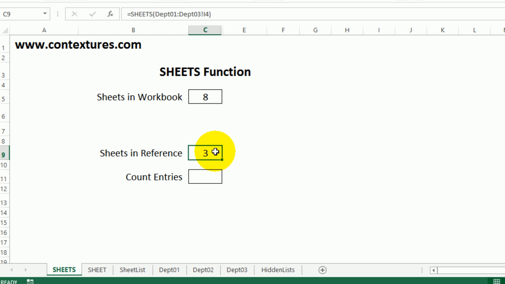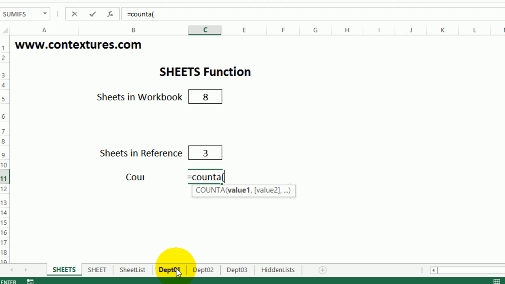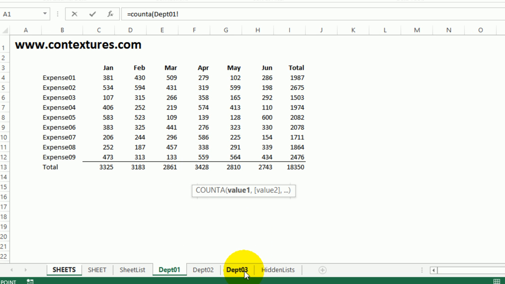So I know how many sheets there are, but I could test how many entries there are in those 3 sheets. So I want to be able to add up what's in cell I4, but does each sheet have something in that cell? So again, I'll create a 3D reference, and this time I'm going to use COUNTA as the function. So equals COUNTA, open bracket. Then click on Department 1, Shift and click on Department 3, and click on cell I4. Close the bracket and press Enter.